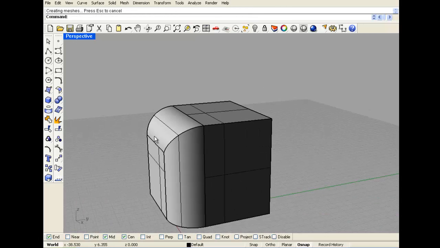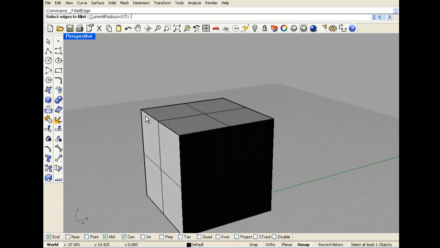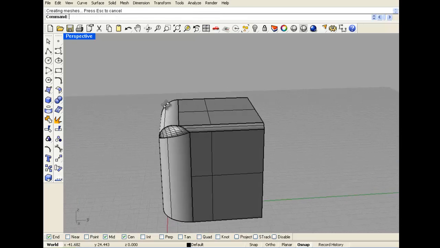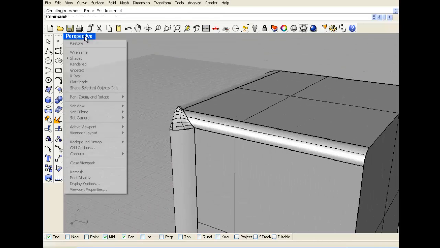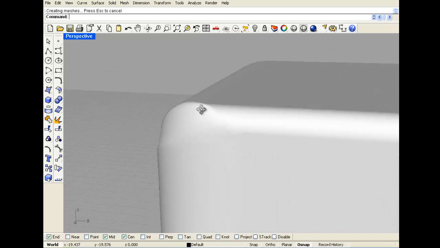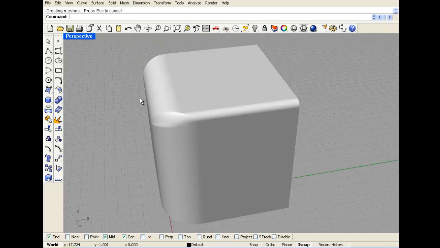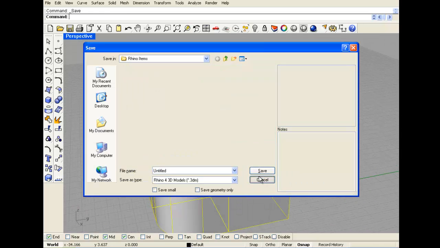Oh, you asked me to add a handle in between. I'm not ready for that yet. 0.5, 3 or 2. Messing it up. Come back in. That one's 5. This one's 2. This one's 3. There we go. A little bit weird. Let's change the render view so you can see. It's a little funny, but I think it'll work out all right.